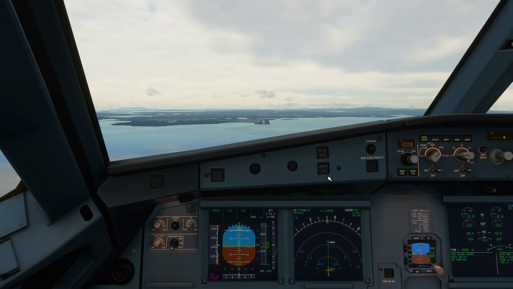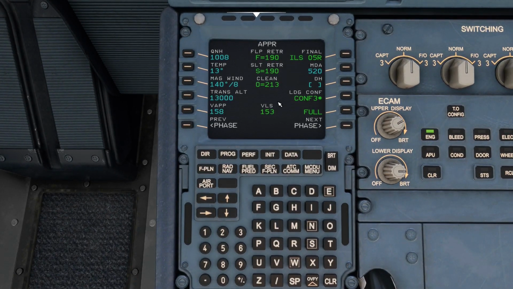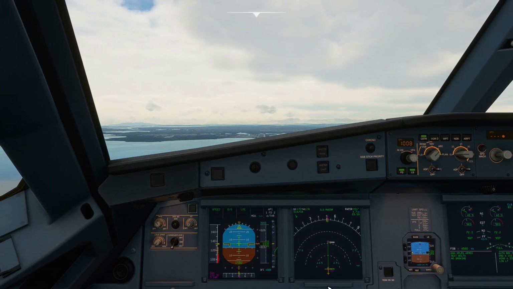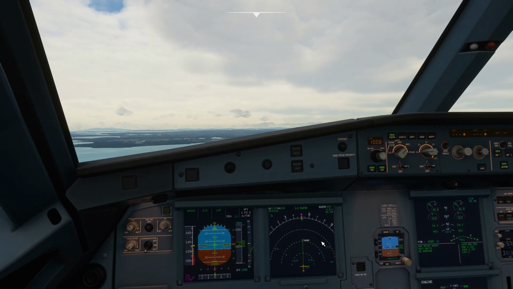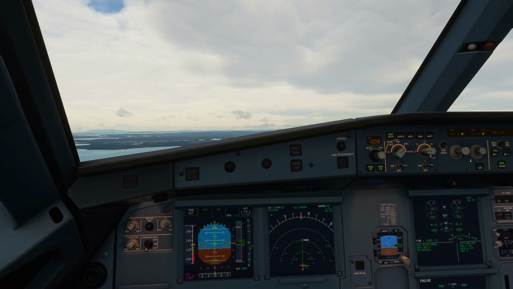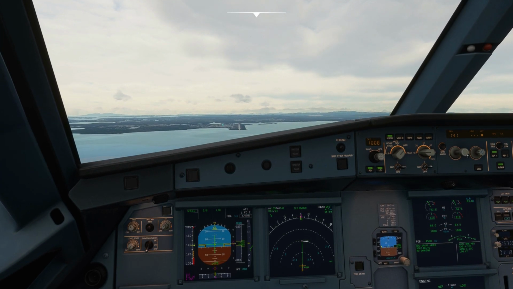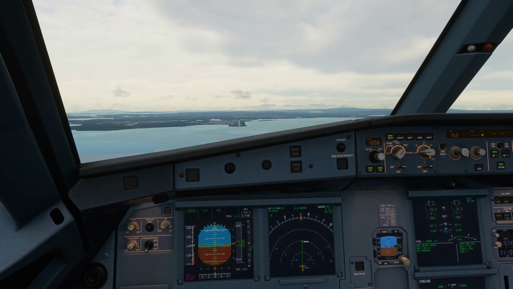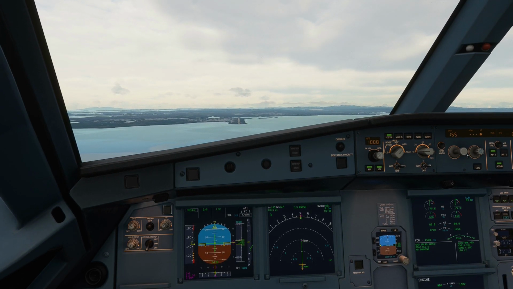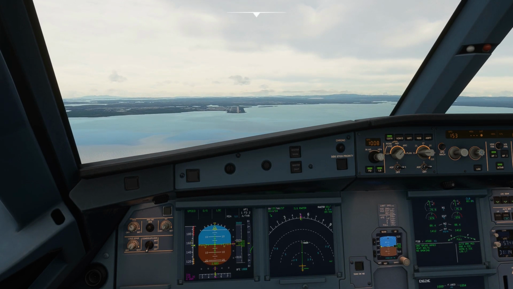And I thought our approach speed is 153 knots. It's slowing ourselves all the way down to a very low speed, which I don't like. I don't know what's going on there. Maybe if I... Okay, I don't know what was going on there. I'm just going to put it to 153 knots, because I know that's the final landing speed.